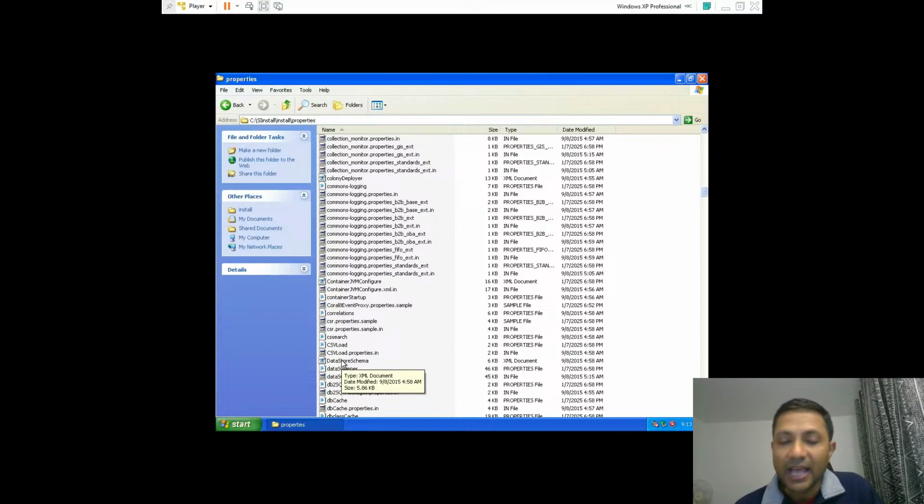The answer to that is customer_overrides.properties is not something that is created by default and stored or saved in the properties folder. It is a properties file which you need to create fresh, and you need to save it in this properties folder to be able to use it. So that is a manual step that you need to do.